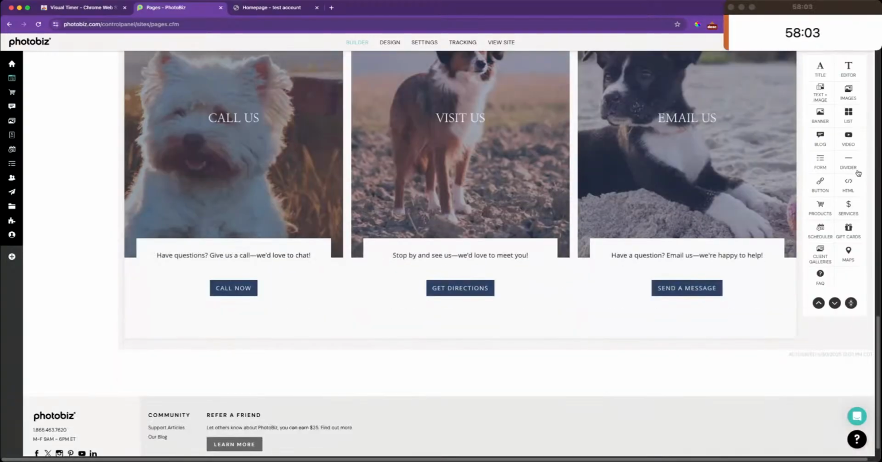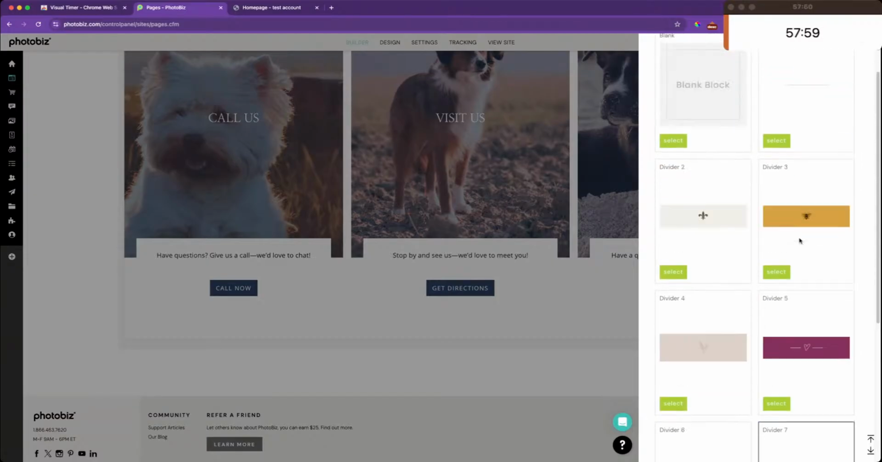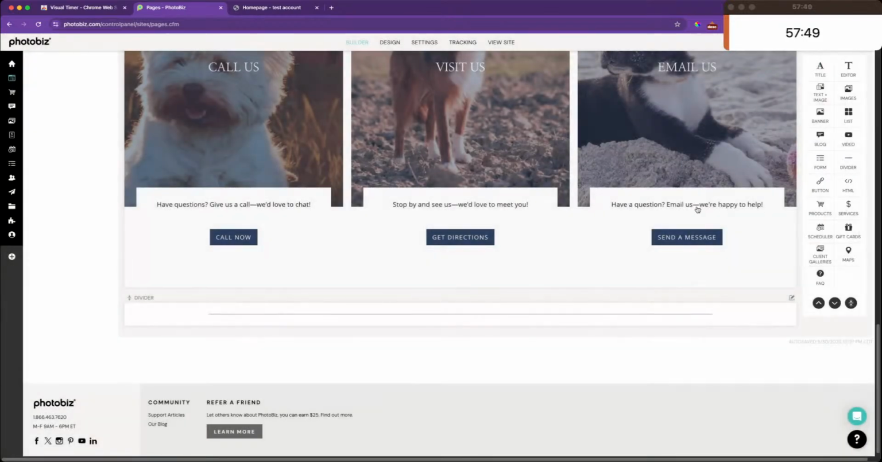And then I might add a divider just to break up the information here. You can see we have some divider options. I'm just going to select the simple line for now. And then I'm just going to choose its length. I'm going to make it go long. There we go. And then let's go ahead and maybe end this page with something like a big testimonial.